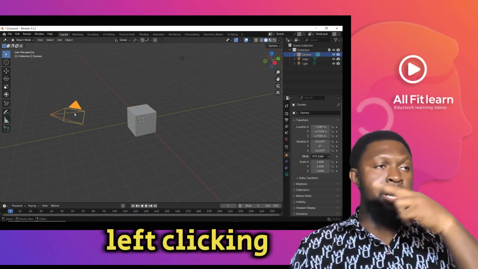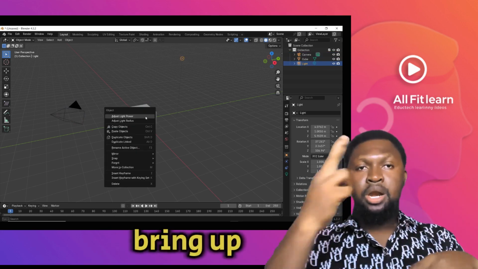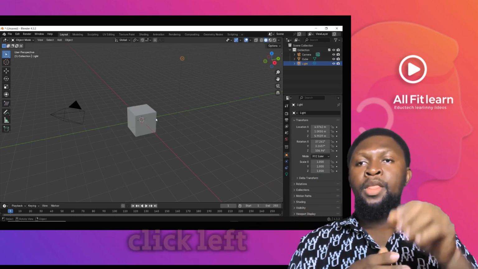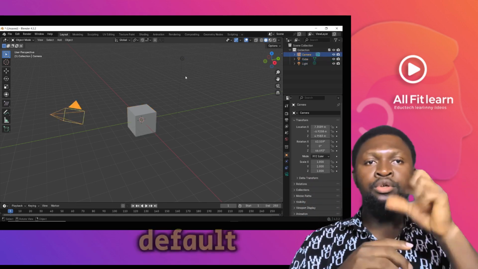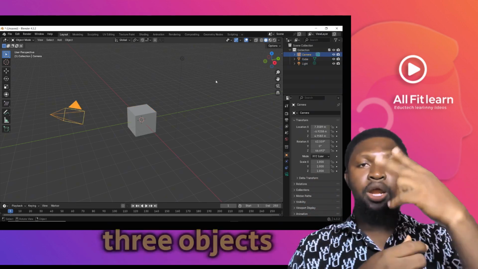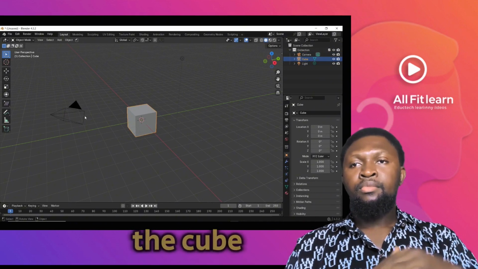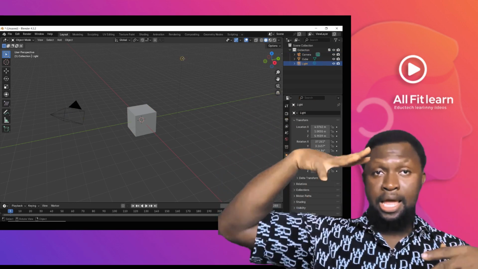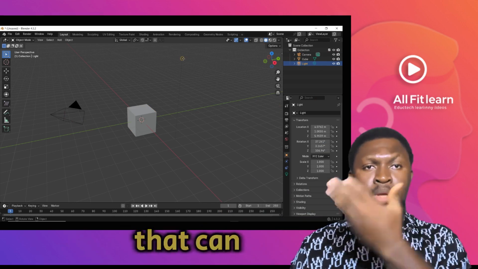Left clicking on your mouse is to select. Right click is to bring up options. So don't right click, left click to select anything. So by default, you're going to have 3 objects on your screen, and those 3 objects are the cube, camera, and lights. These are the 3 basic smallest elements that can create a scene.